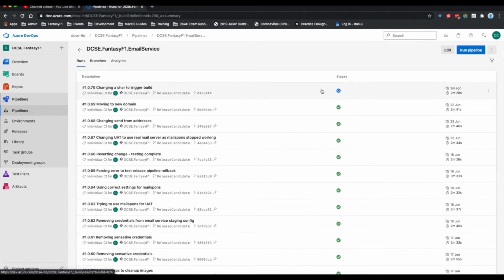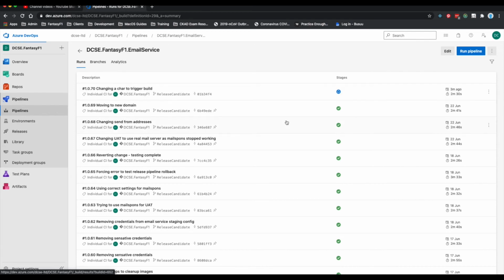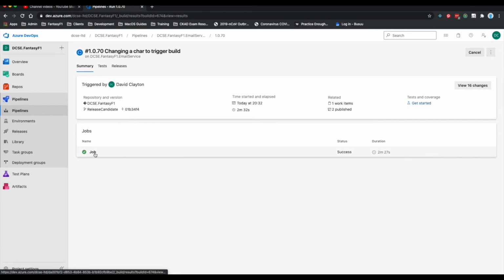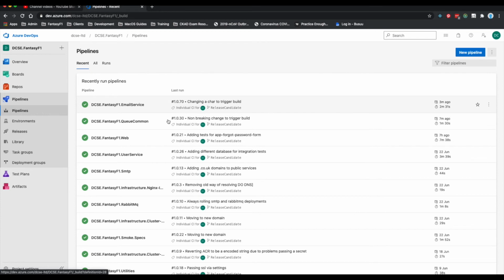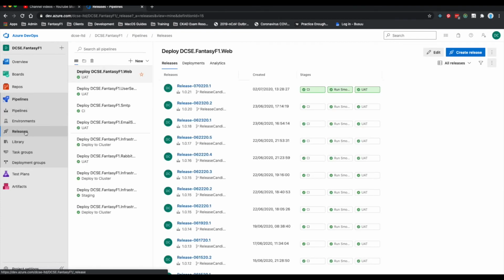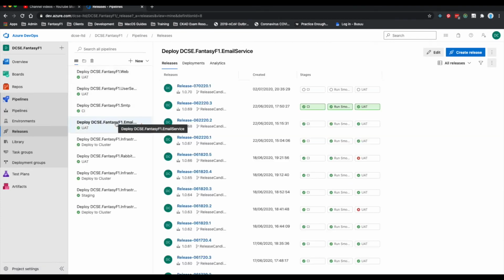Okay, so this is pretty much finished now, should finish at any second. In fact, by the time I click there, it's done, so 227. So this is version 1070. What we can do now is we'll see that the email service is built, and what should happen is on the release, we should see the email service is now queued. So what it's going to do is actually deploy to the CI environment.